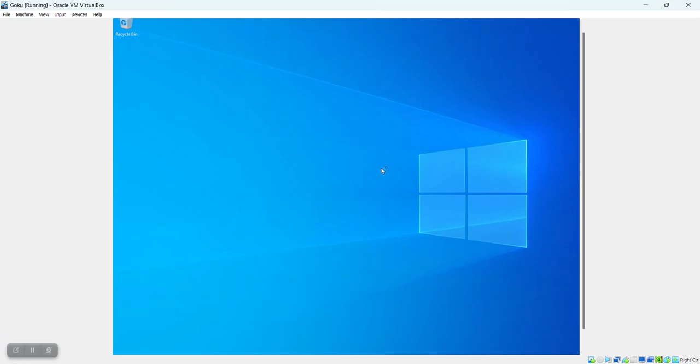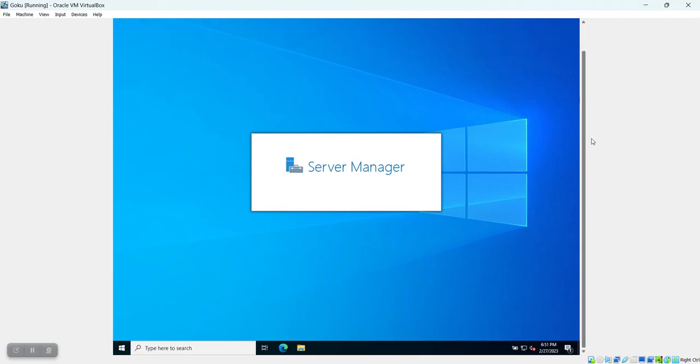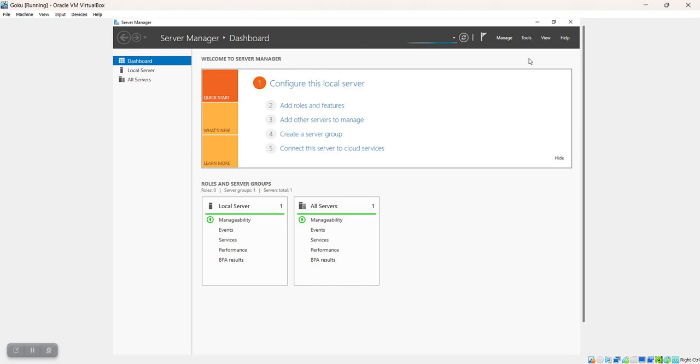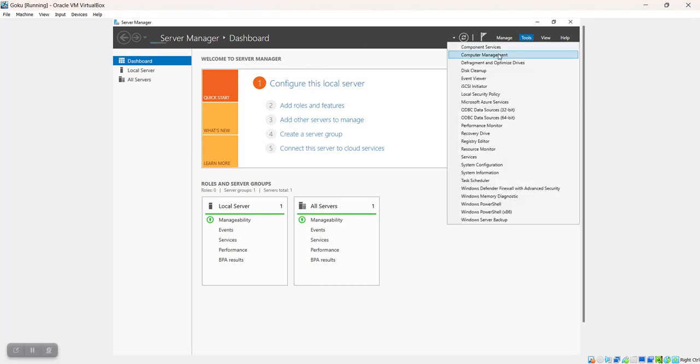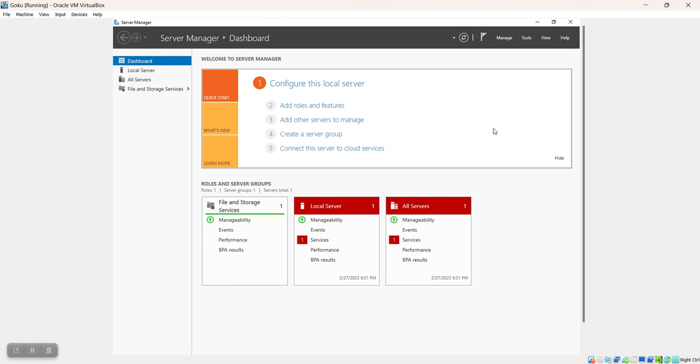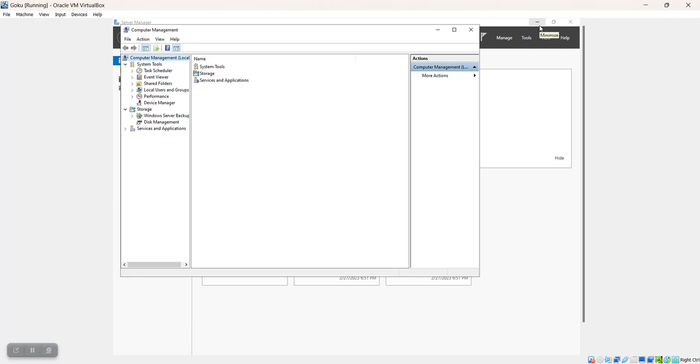So inside my virtual machine, I'll use the Tools menu and open up Computer Management. This will open up what's known as a Microsoft Management Console, and it's called the Computer Management Console. In professional and corporate and education editions of Windows 10, 11, and in server, you'll see this computer management.